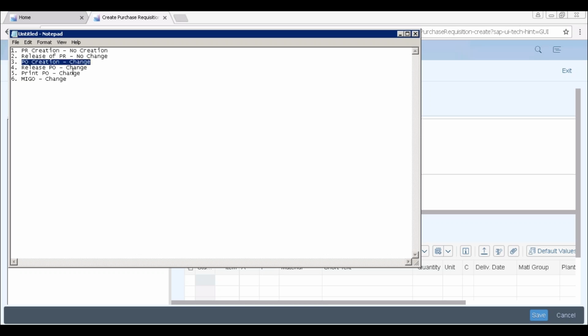It is not a copy of ME21. For example, there is a new screen which is simple to use. The way in which you release the PO, again, that is changed. The way in which you can print the PO, again, there is a simplification. And the way in which you perform the goods receipt, again, there is a change.